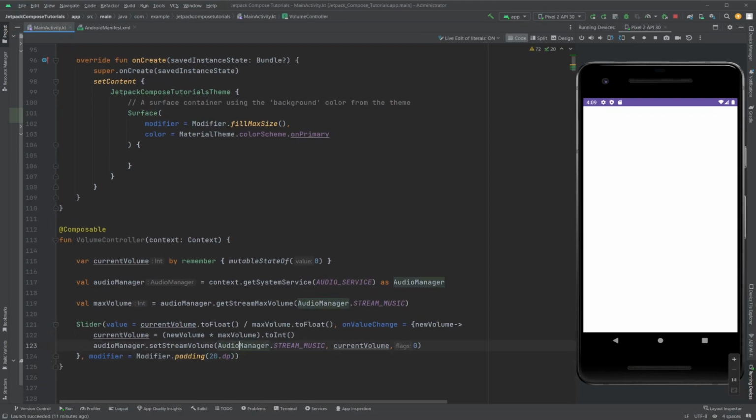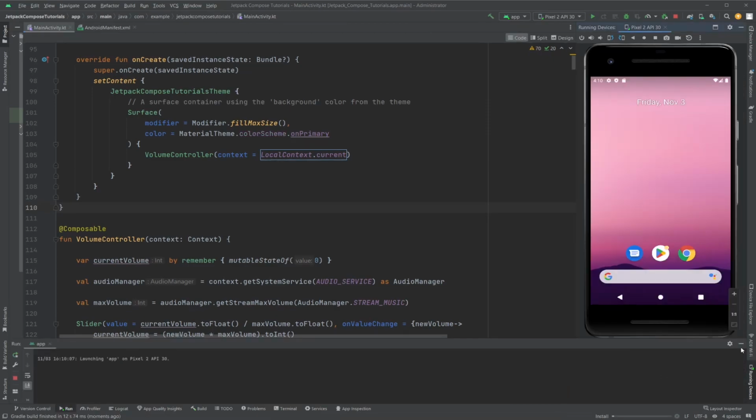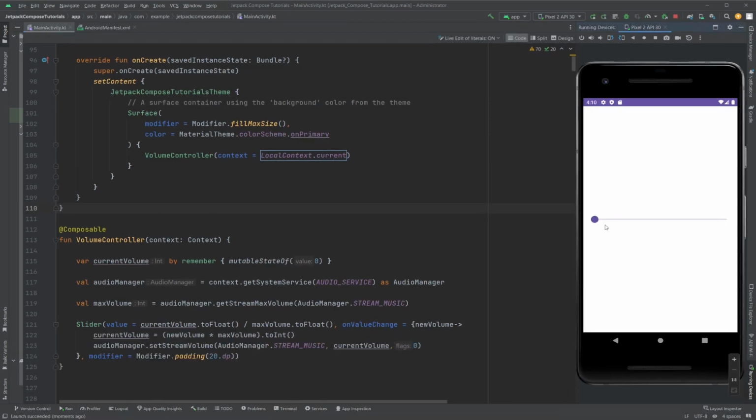So now if I run this app, you will get to see. Actually, let me run this app. Volume controller, local context dot current. Let's run that. Complete reinstall. The app is installing now. Yes, it is installing. So this is our slider.